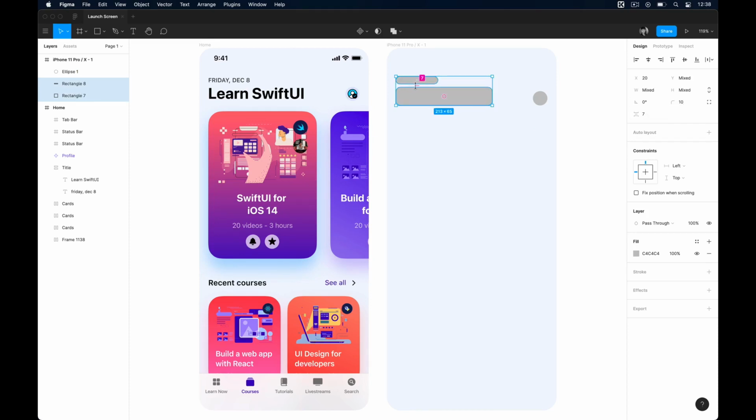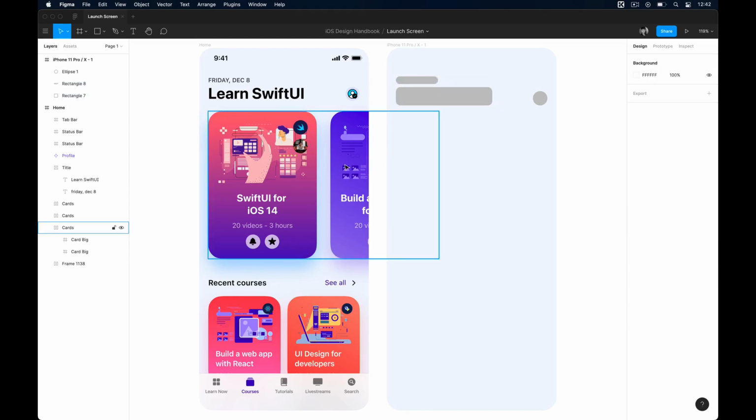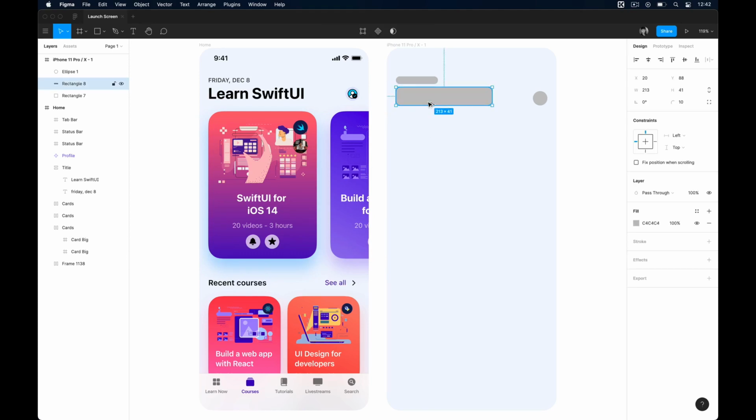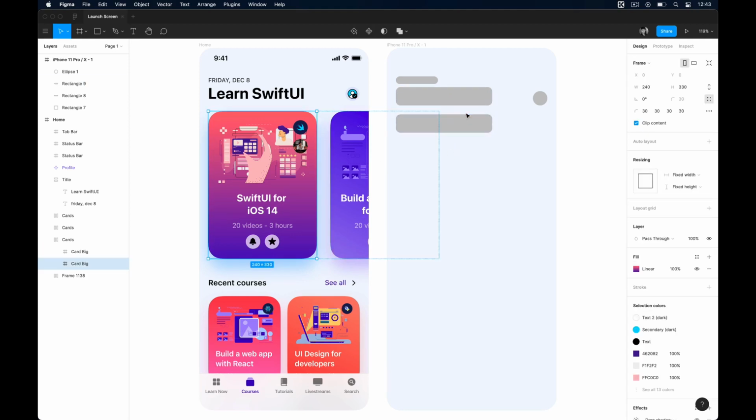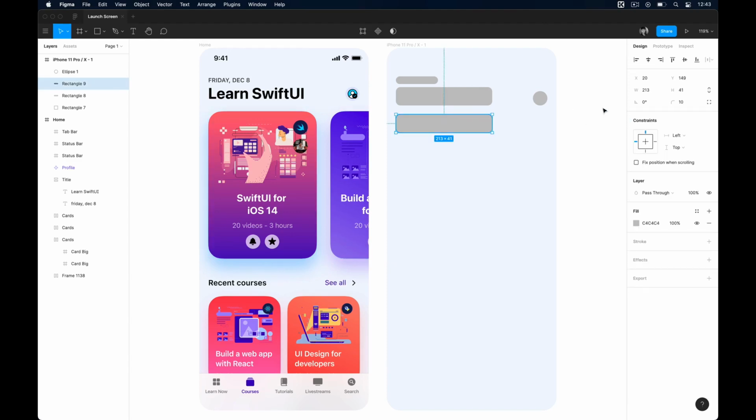You can also use this little line to define the gap between these items. Now let's go ahead and create a card like we see in the home screen. I'm going to hold Option and Shift, duplicate this rectangle. By holding Shift, I can make sure that my element is aligned. Let's set the margin to 20 pixels. Now let's go ahead and check the dimension of our card, which is 240 by 330 and 30 pixel radius. We'll be using that number for our card in the launch screen. So 240 by 330 and 30 pixel radius.